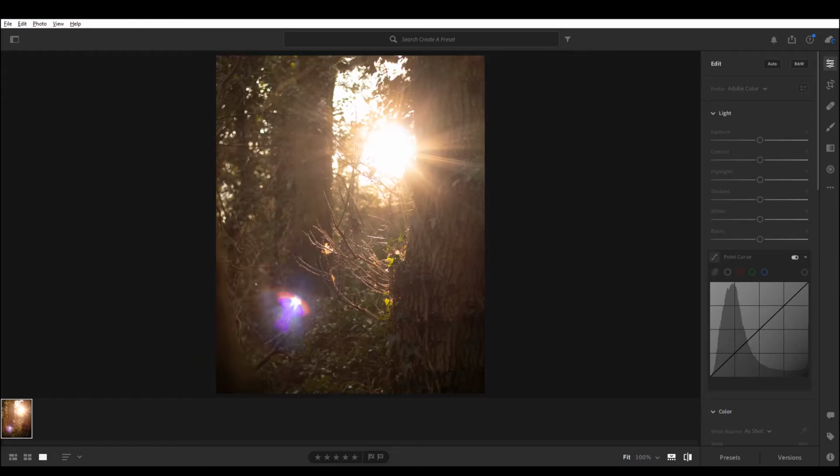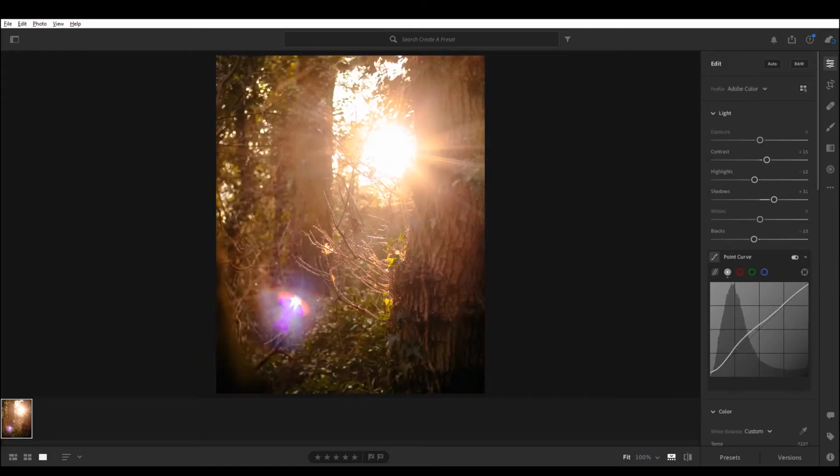Right, let's make this quick. How do you make a preset in Lightroom? So you've taken your photo and you've made your edits and you think, I make similar edits all the time. I want to create that as a preset.